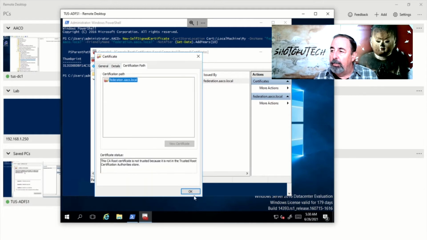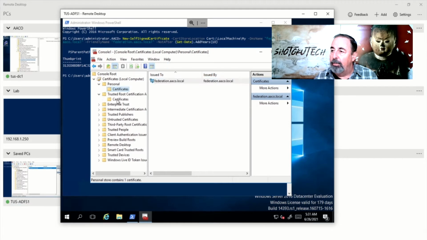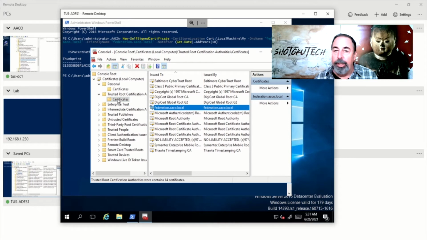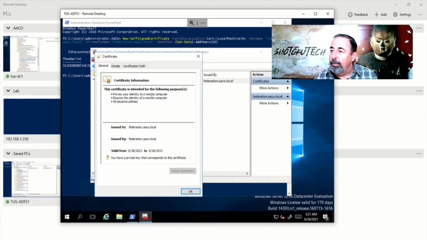We're going to copy it, and then paste it in Trusted Root Certificate Authorities. Right here, expand that out, paste it on the Certificates tab under that, and let's go check and see it in there. There it is. It's in the Trusted Root Certificate Authorities store. Now let's check the validity of our certificate, and you can see it's good. The certificate is okay.